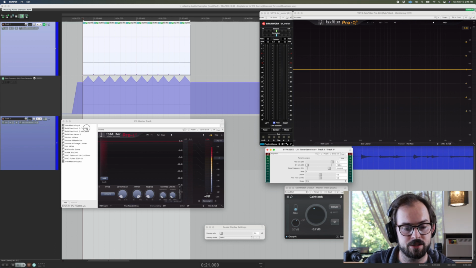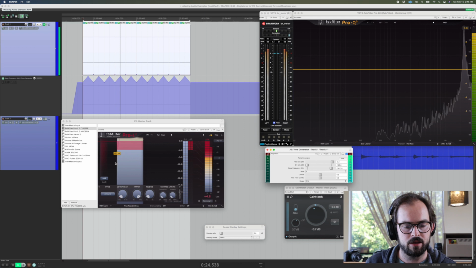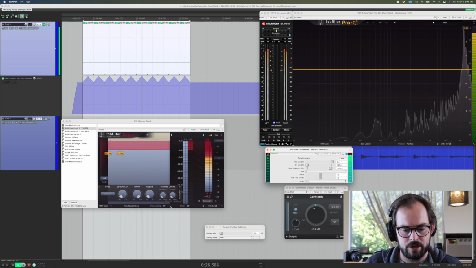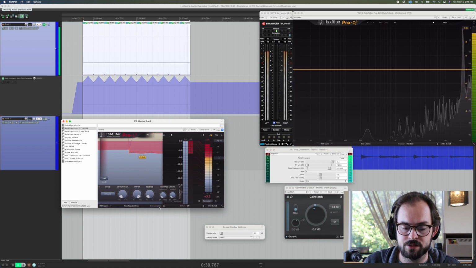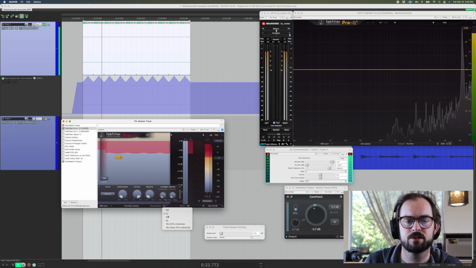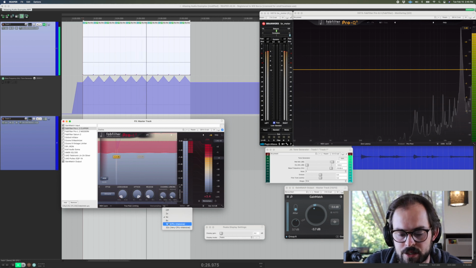There is a way to remedy this. It is called oversampling. Here is our icky aliasing with the clipper, and if we go into oversampling, we do 2x, now it's only half as bad, 4x, and it's going away, and 16x.